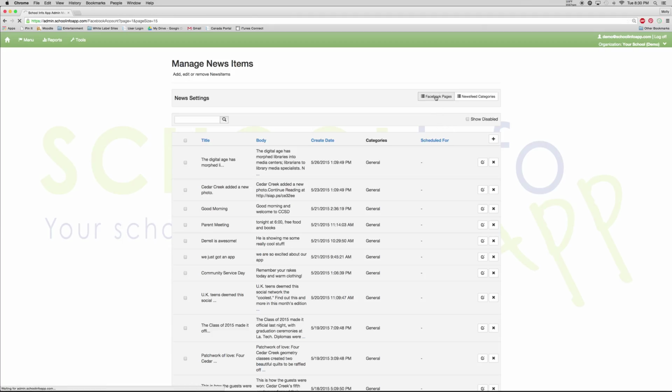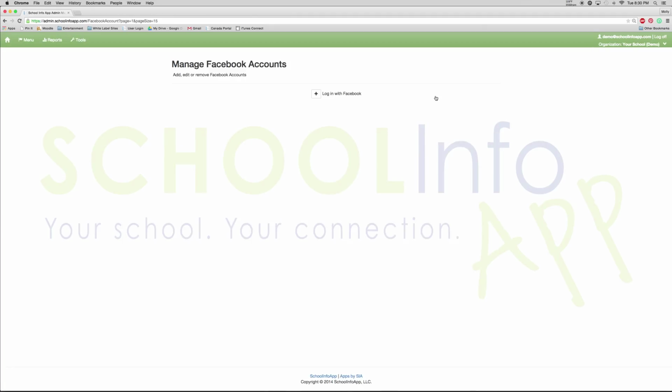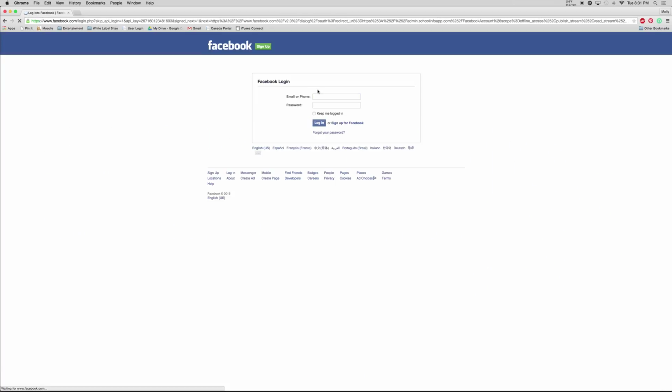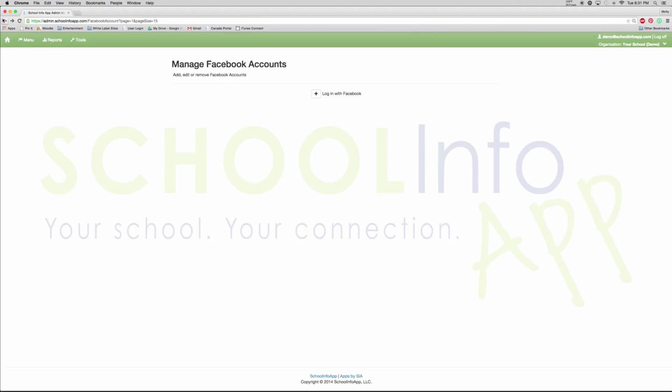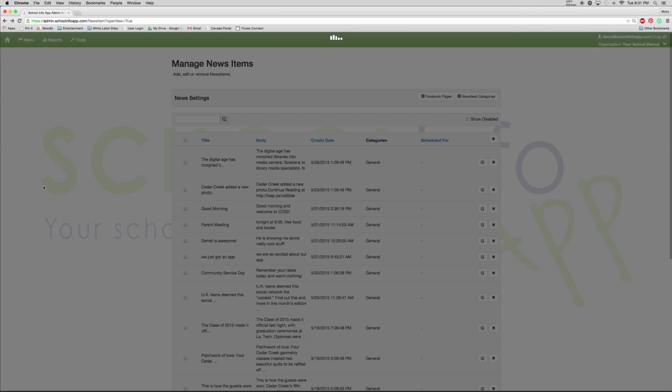Now, if you would like newsfeed items to have the ability to be cross-posted to Facebook pages for your school, this is where you need to add those Facebook pages. You are the only person able to add the Facebook page because you have the username and password. So to do so, you just press the plus sign, and it will take you to Facebook, and you can log in using your username and password, and then press login, and it will prompt you to allow access. Now back to the newsfeed section.